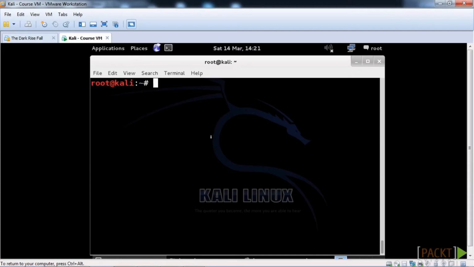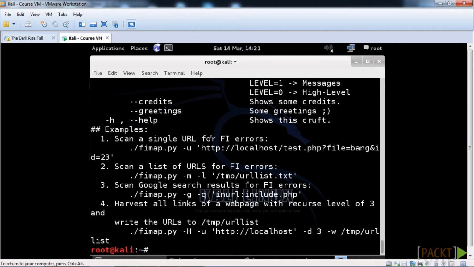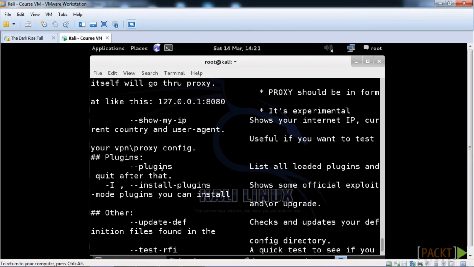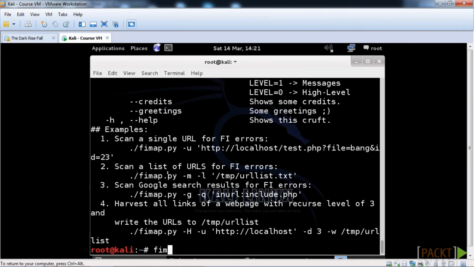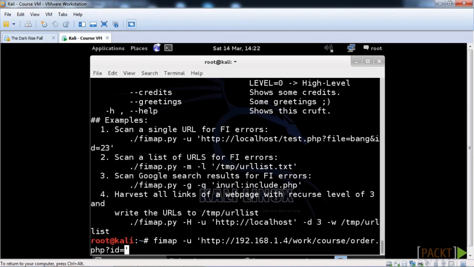Like most Kali programs, FIMAP first starts with the program name, so its name is FIMAP. If we want to go to the help screen, we use, like most of the Kali programs, -h. Please take notice that uppercase H is actually used in FIMAP. It is used for harvesting. It is quite similar to other tools that we have used in the past. There is the -u, which is URL, and basically you need to provide some parameters as well.